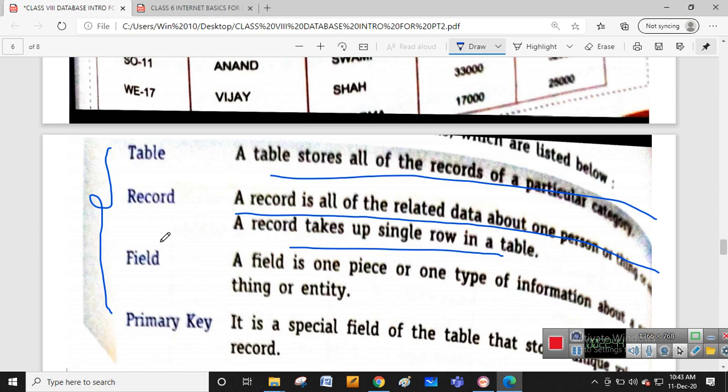Table is nothing but, in a database, all the information is in table form. I can say a table is all the records or all the rows which you are making, in the form of rows and columns. In the concept of database, a table is also called a relation. And a record is a single row inside that particular table. Record is also called a single row or a tuple, T-U-P-L-E.